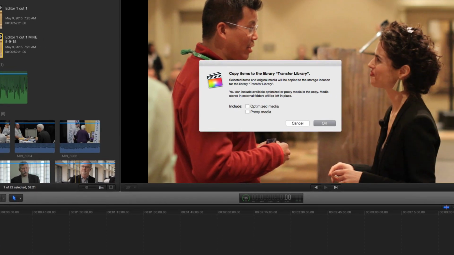Now you're going to get this dialog box that says, selected items and original media will be copied to the storage location for the transfer library. That makes it sound like not only is the project going to go, but all the media is going to go as well. But it's not, because you've got to keep reading. You can include available optimized or proxy media in the copy. We're not going to do that, because editor 2 can always optimize or proxy that once they get it.